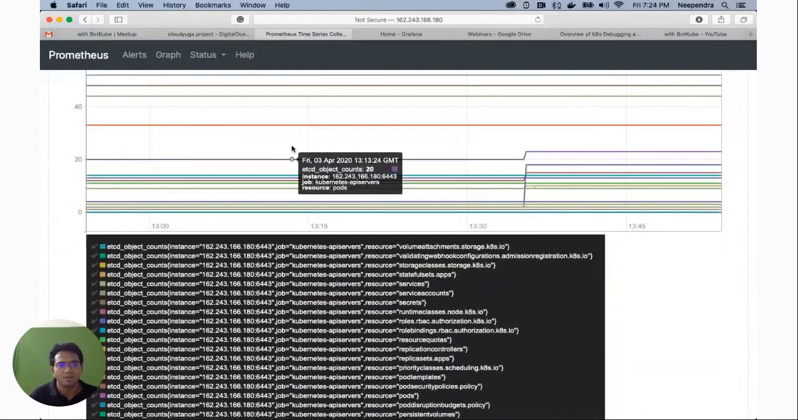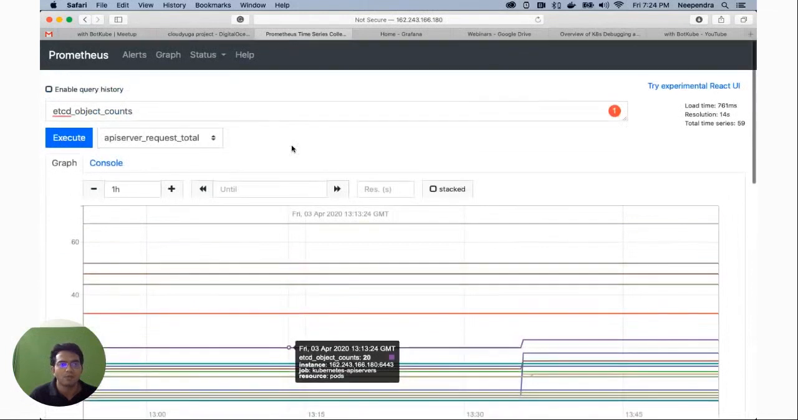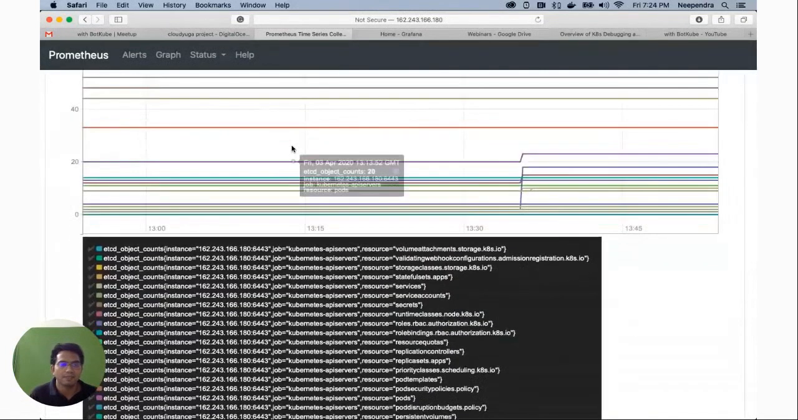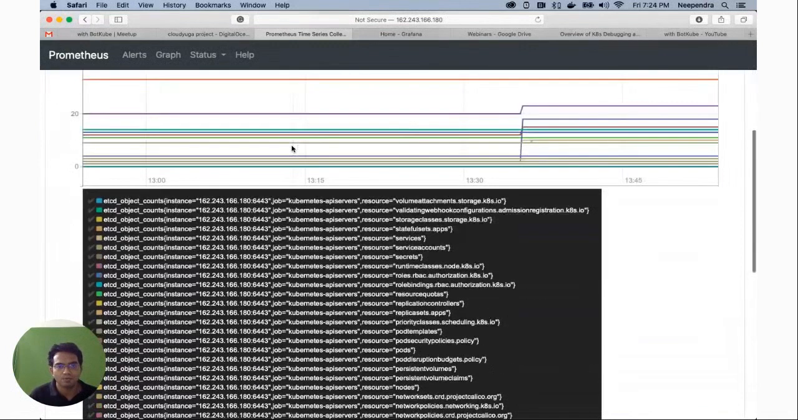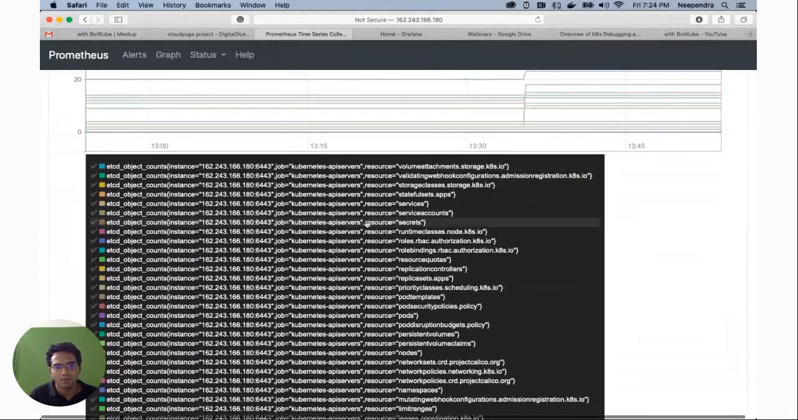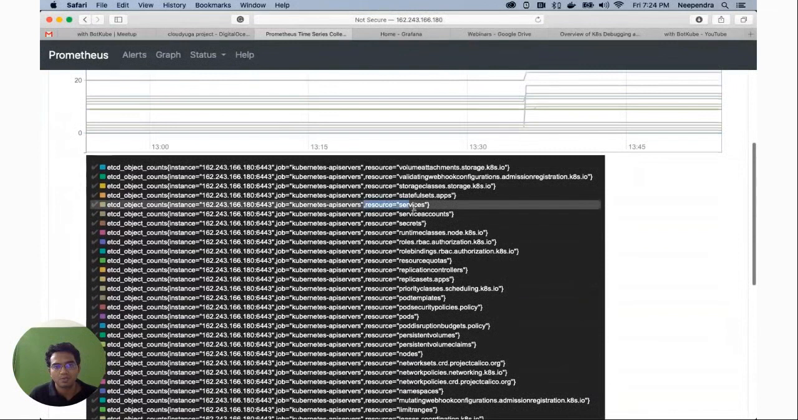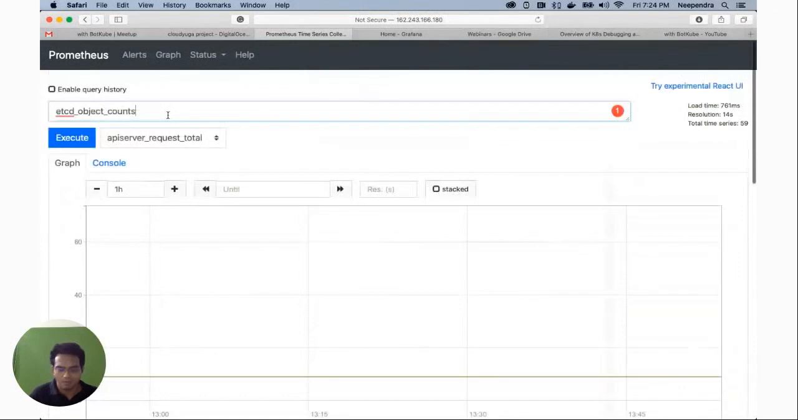But this graph is again not very useful unless you clean it up. So to clean it up, you can say, okay, I want to look at, for example, resource services only. So you can do that without using the PromQL language here. I'm just trying to put a very simple example here.